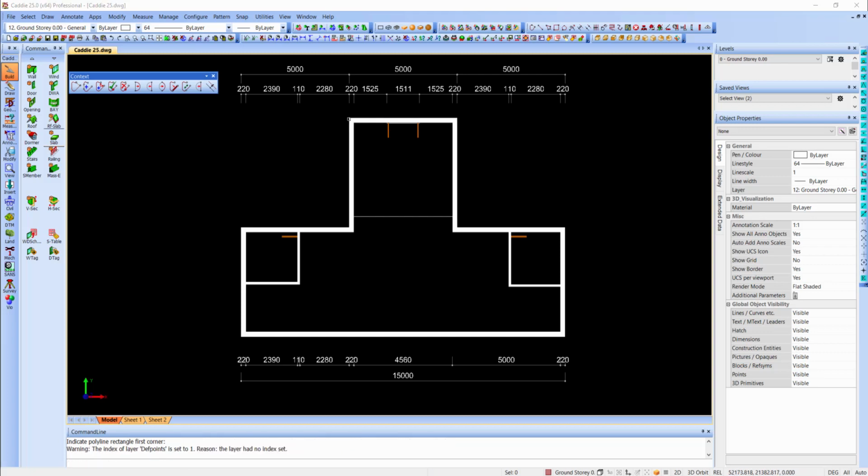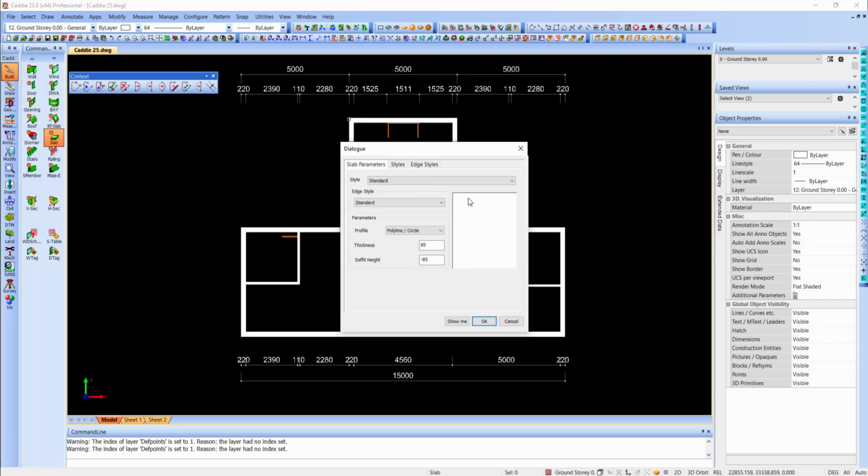Now that we have defined the slab and can visually see that this is the correct size and origin, we will continue by clicking on build, and we will select slab. From this dialog box we can change the style, but for now I will remain with standard. I can always change it at a later stage should I need to. From the profile option I will select a profile or circle, and the thickness I want is 85 mm. The soffit height I will make -85 and click OK.